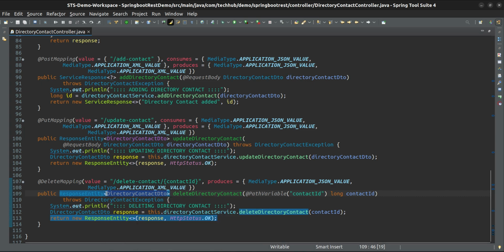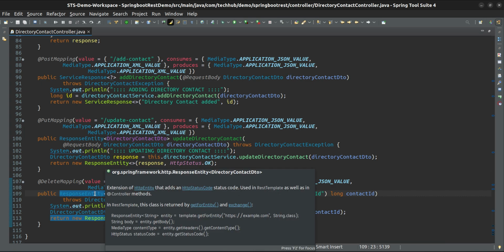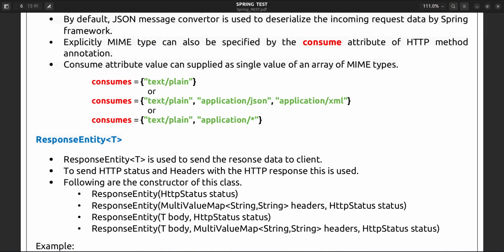But along with this data, ResponseEntity has some other fields, like the HTTP status: error, okay, failed, whatever. And along with that, it has header data. Inside a header, if you want to specify some file name, then you can use ResponseEntity directly. You can give the HTTP status, and a multi-value map, which will be your header.